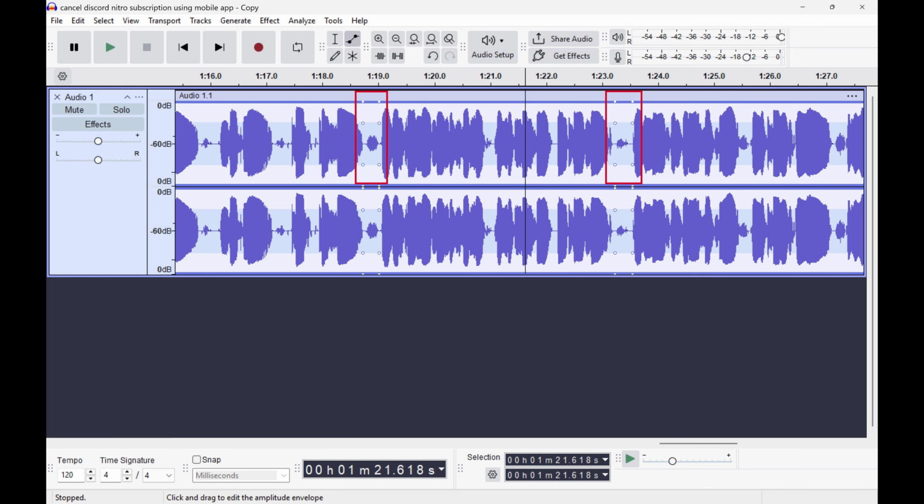Step 4. Now, go ahead and click to add 3 more sets of envelope dots. You'll add one set right around the start of where you want to lower the audio volume. You'll add another set at the end of where you want to lower the audio volume, and you'll click to add a final set of dots where you want to resume the normal audio level.